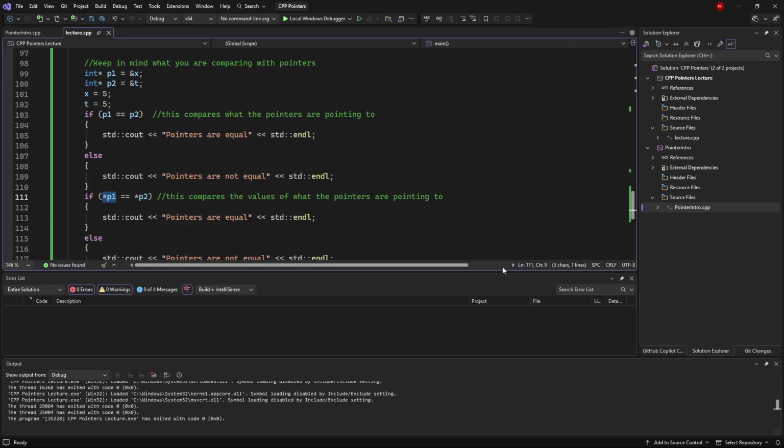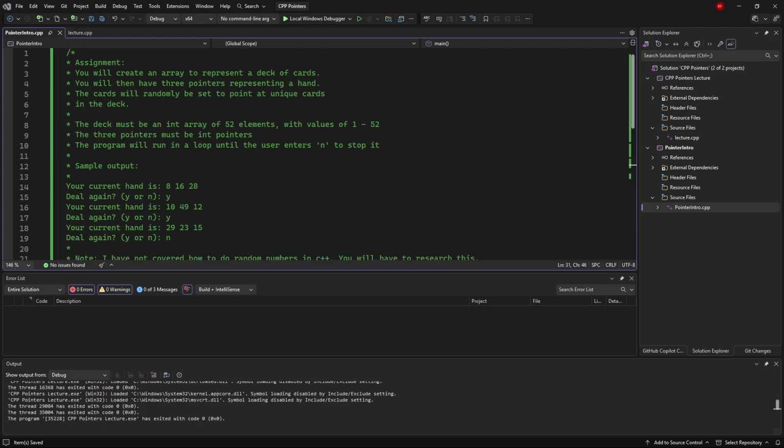All right, let's talk about the assignment. So this is just a little bit of an introduction to get you used to working with pointers. We'll start taking a look at C strings next week, but for this week, just a little bit of an introduction. So we're going to kind of simulate a deck of cards. So you're going to have an array of 52 elements, just a standard array of 52 integer elements with values of 1 to 52. So if I look at index 0, the value will be 1, index 1, the value will be 2, so on and so forth. Standard affair.